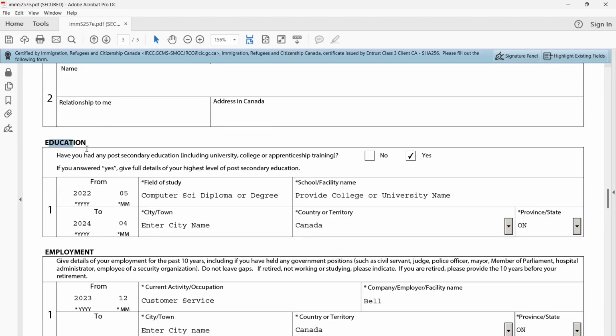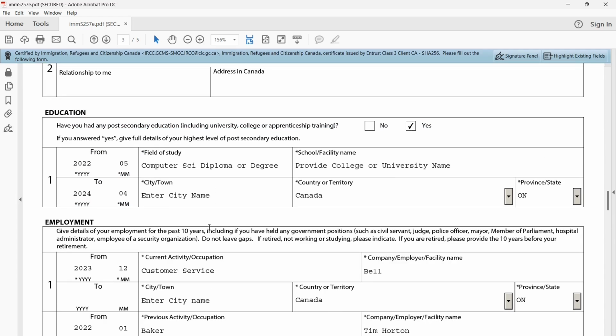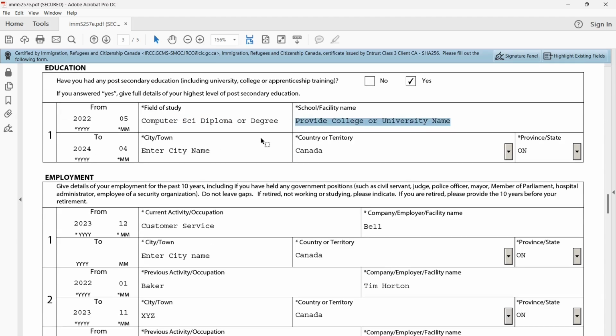Next is education. Have you had any post-secondary education, university, college diploma training? We need to select here yes. Then we need to provide those details here. From which year to which year you studied. Then you need to provide here your field of study. Then you need to provide school or university where you studied. So in short, we need to provide all details about our study inside this education section.